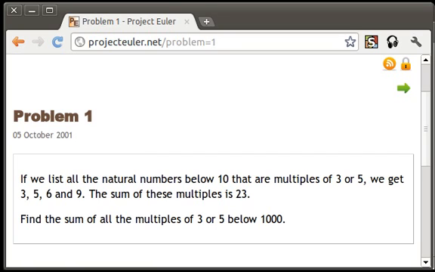And here's the first problem from ProjectEuler, and I'll just give you a hint on how to solve it in Python, specifically with list comprehension. So the problem says, if we list all the natural numbers below 10 that are multiples of 3 or 5, we get 3, 5, 6, and 9. The sum of these multiples is 23. Find the sum of all the multiples of 3 and 5 below 1,000.